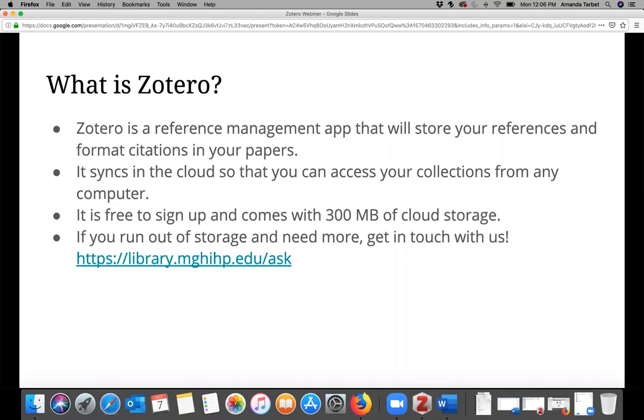It's free to sign up, and it comes with 300 megabytes of free cloud storage. If you run out of cloud storage, it will prompt you to pay money for more. Don't do that. If you do run out of storage, get in touch with us, and we will take care of getting more storage for you. So that's an important thing to remember.